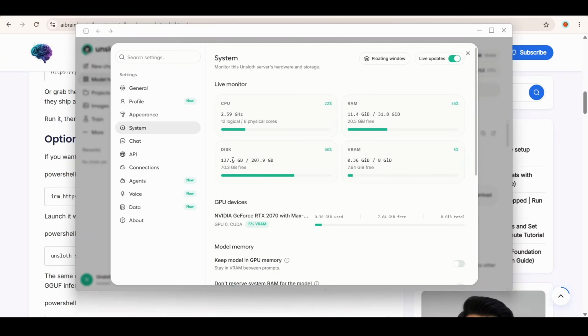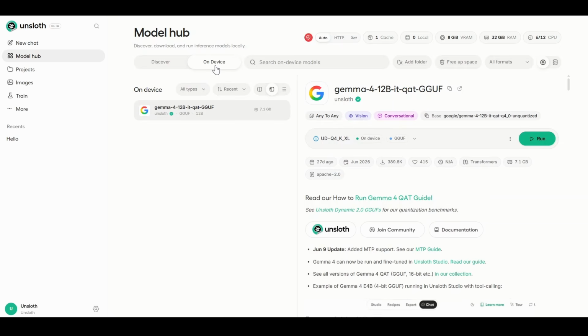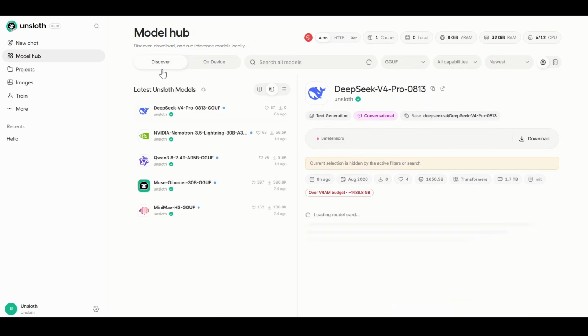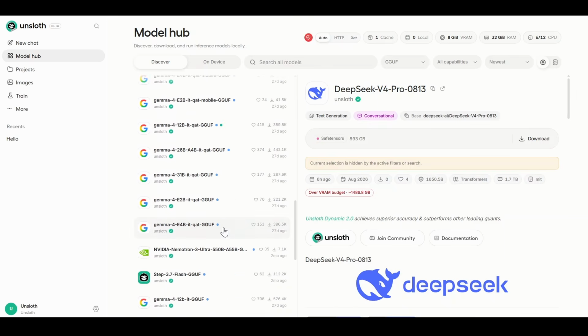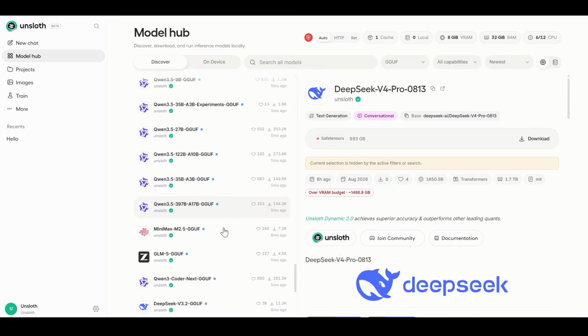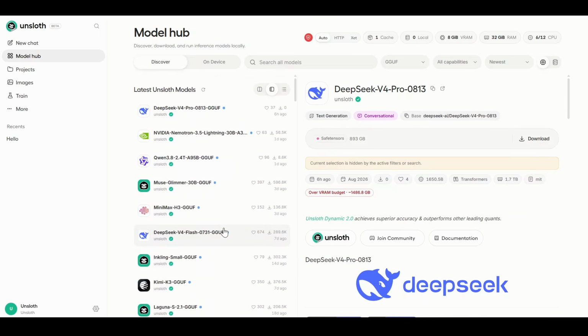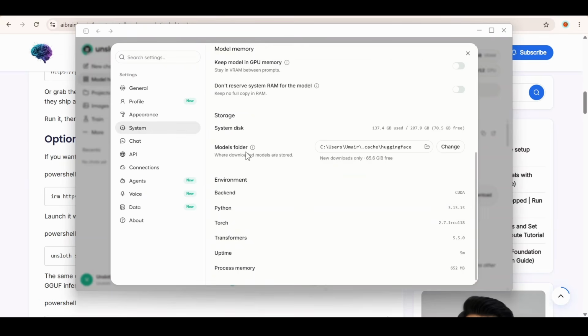First launch, you need a model. Click Model Hub up top, 2 tabs. On device is what you already have. Discover is everything on Hugging Face. Nice touch here. If you've already got GGUF files sitting on your drive from Ollama or LM Studio, Unsloth finds them on its own. You are not re-downloading 40 gigs of models you already own. If it misses a folder, you can point it at a custom directory in Settings.